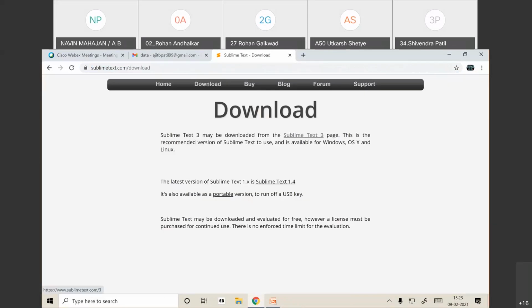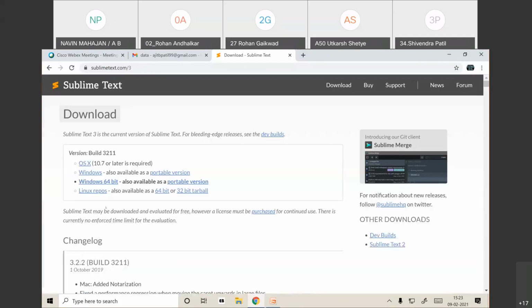and then click here on Sublime Text 3. After that, click here on Windows 64, whichever you are having. I'm having Windows 64, that's why I clicked on Windows 64. Then this setup is downloaded here. Now just open this software or setup.